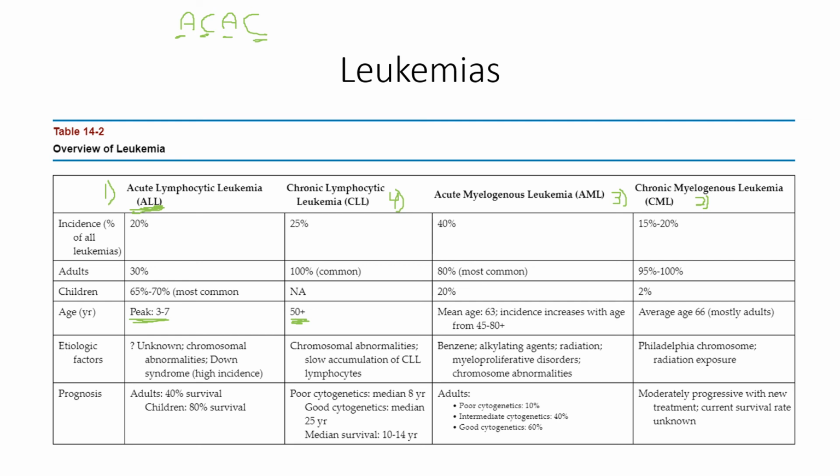CML, chronic myelogenous leukemia, tends to occur in adults, but it can occur anywhere from children all the way up to adults. And then AML, acute myelogenous leukemia.